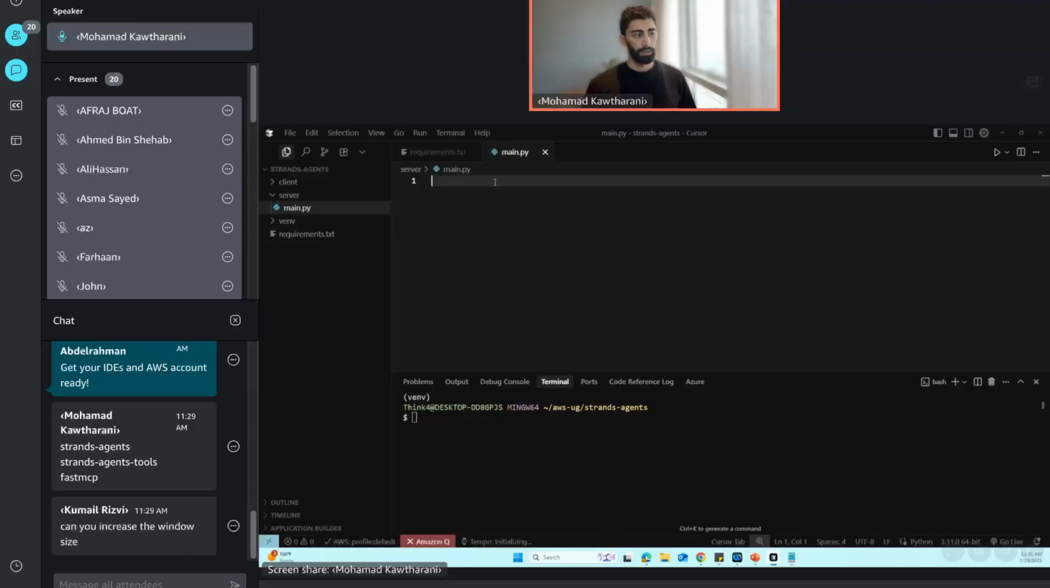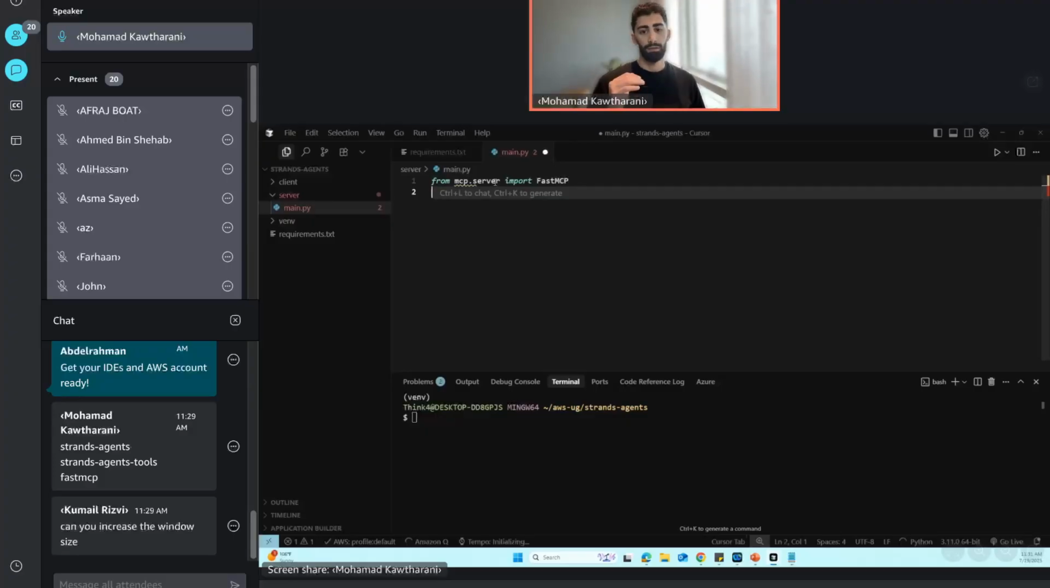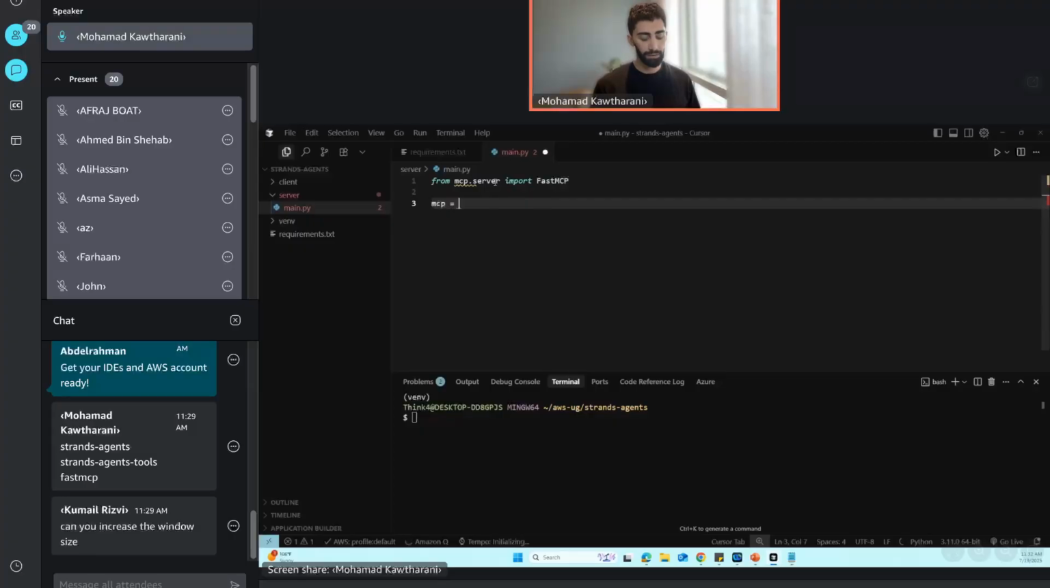Now we would need, of course, to start, I would need to set up an MCP server. So I would say from mcp.server import FastMCP. And FastMCP is one of the most popular frameworks to build MCPs, right? Okay, now I have imported FastMCP. My next step would be mcp equal to FastMCP. Again, I'm just defining my MCP server, and I would give it a name like AWS user group. Let's call it MCP server, right?